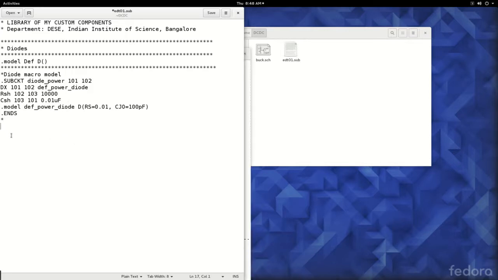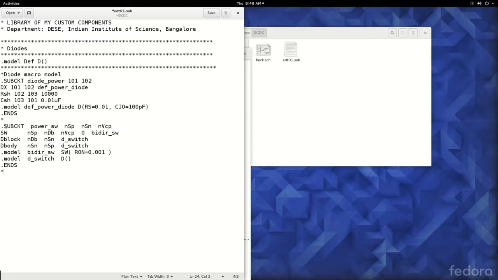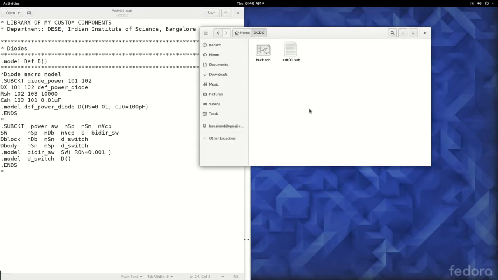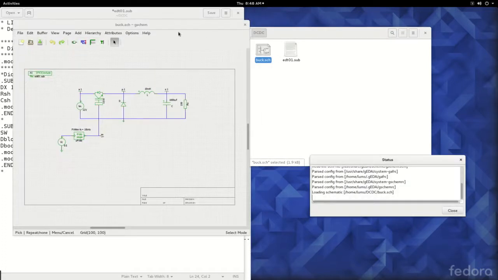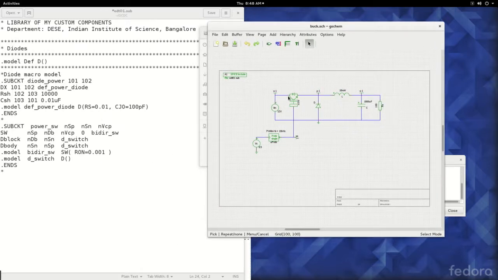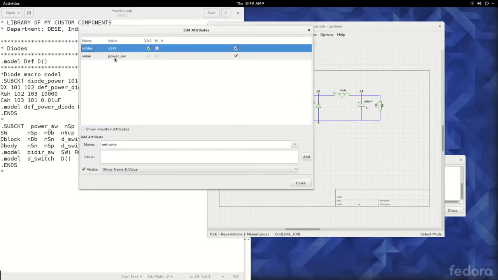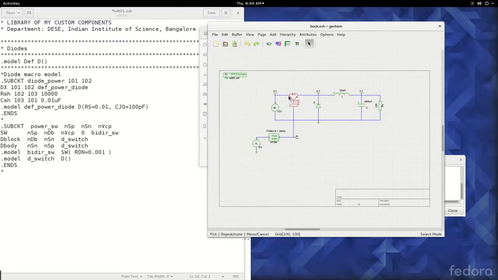Now for the switch, I will put in these lines. This is a subcircuit. This is a power switch. The power switch which is there in the schematic. Let me explain in this fashion. Yes. So this is the power switch. When you double click on that, you will see that coming up here in the value field. It has the positive node and the negative node. That's what this is. P is positive, N is the negative, and VCP is the control pin.